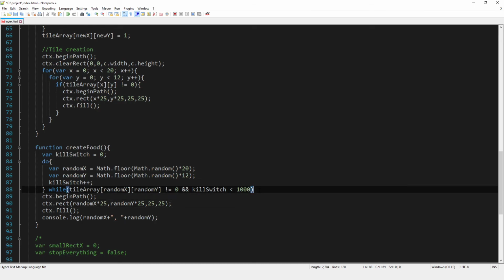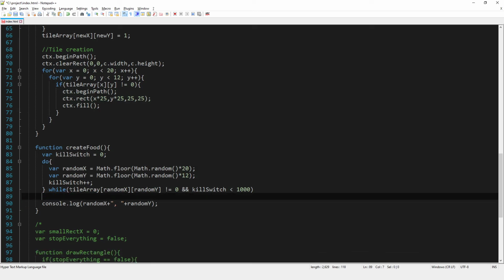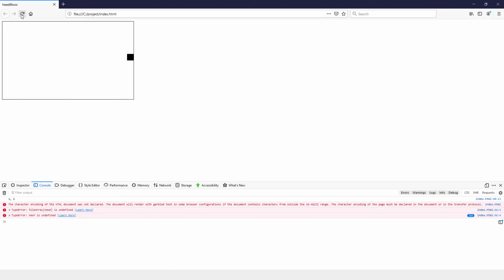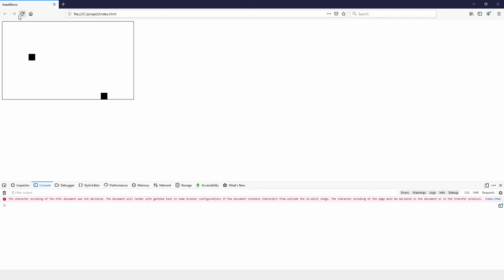Now, let's have a think. We probably want this to generate our food, so we don't actually want to draw it there. We just want to manipulate the array. So what we're going to do is get that part of the array and make it equal to -1, and the -1 will be food. This is already called, so we don't need to worry about that. Get rid of that, save it, Control and S, load it, and there we are, there's our food.